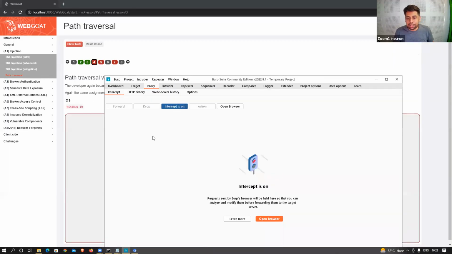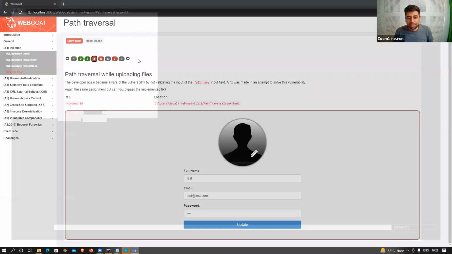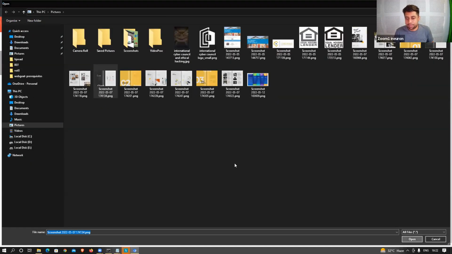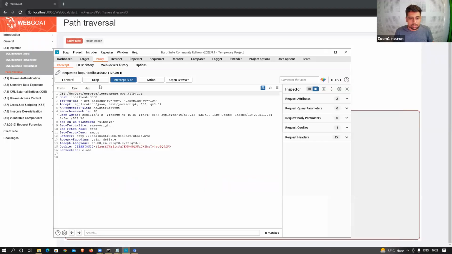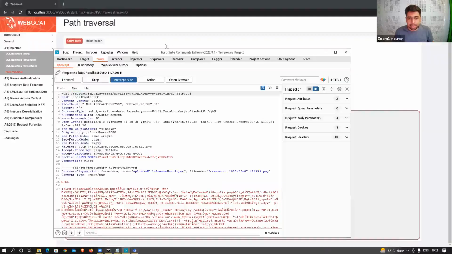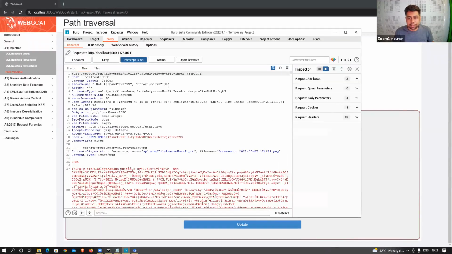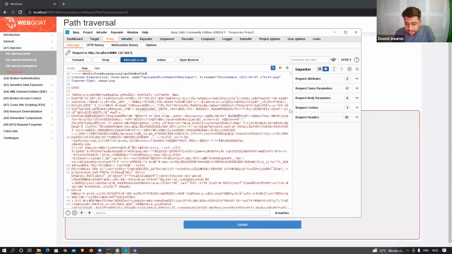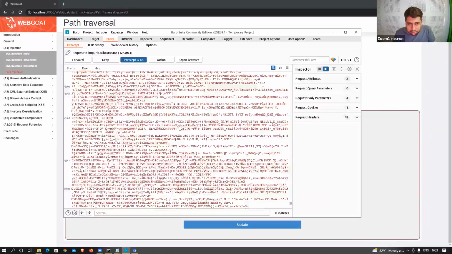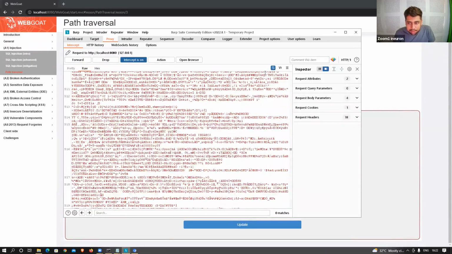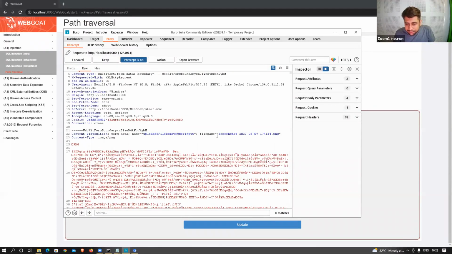So let's go ahead and turn on the interception. Let me try to upload any image once again, and let me click on update. When I do that, I'm going to forward this request again. Okay, so this is the request. This is the profile upload, remove user input. Is my file being traveled in this case? Can I see my file in here? Yes, I can see my file in here. Right, so when I send this to Repeater, let's try to play around with this.